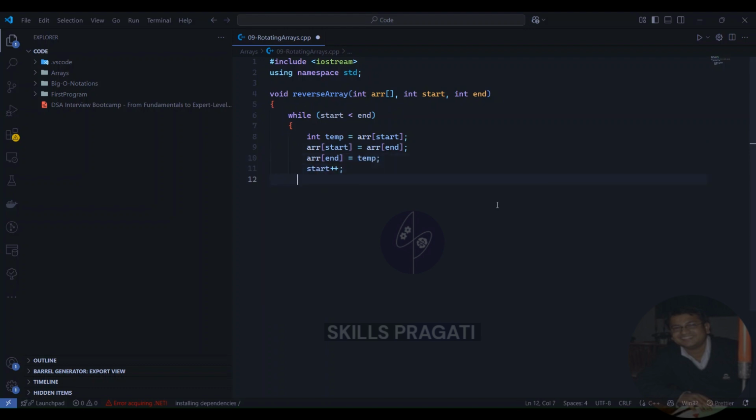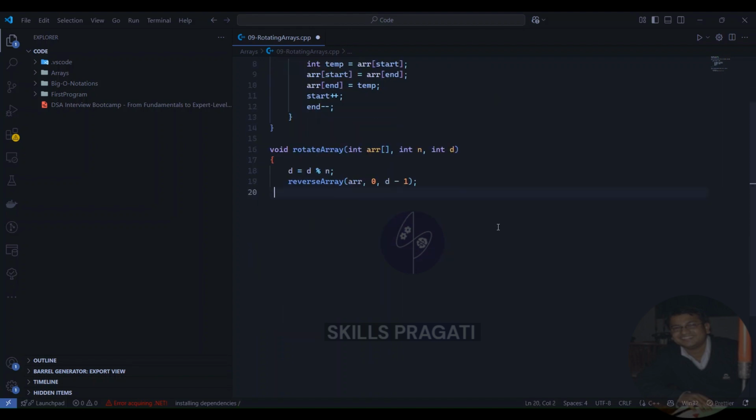Next, I am creating a function called rotateArray. In this function, I want to rotate the entire array to the left by d positions. To ensure that the rotation amount does not exceed the array's length, I first calculate d%n, where n is the size of the array. Then, I use the reverse technique. First, I reverse the first d elements. Then, I reverse the remaining n-d elements. Finally, I reverse the whole array. This sequence of reversals effectively rotates the array to the left by d positions.